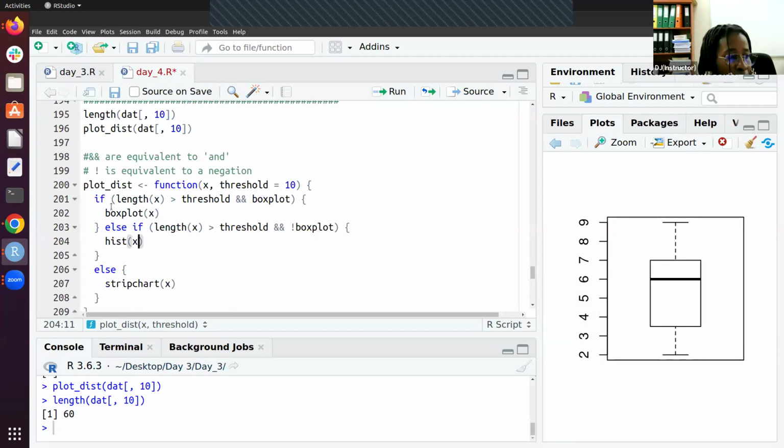Right? So now let's say both statements 201 and 203 are not met. What else do you want the commands to do? You want it to then have a strip chart. So we still have the else statement there. Let me make it tab so that you can see clearly.